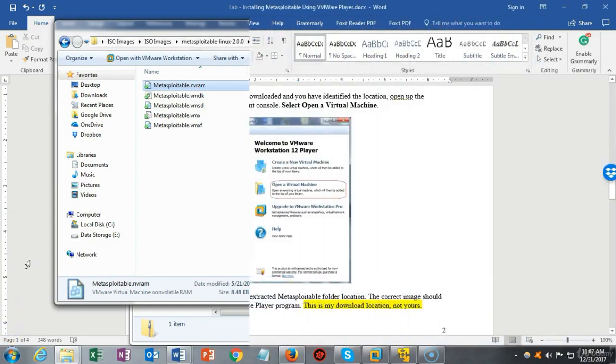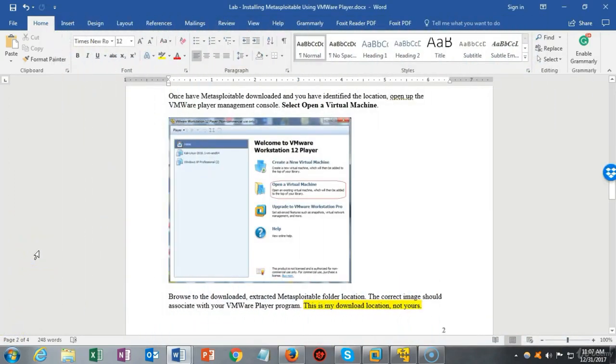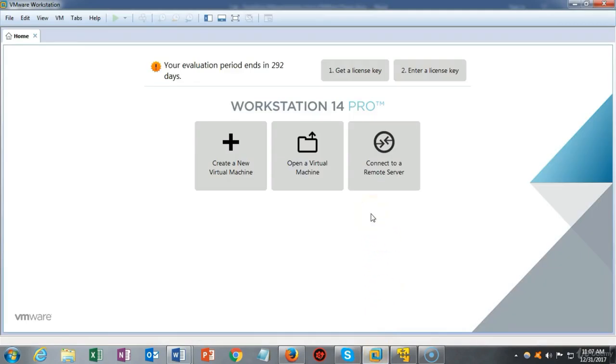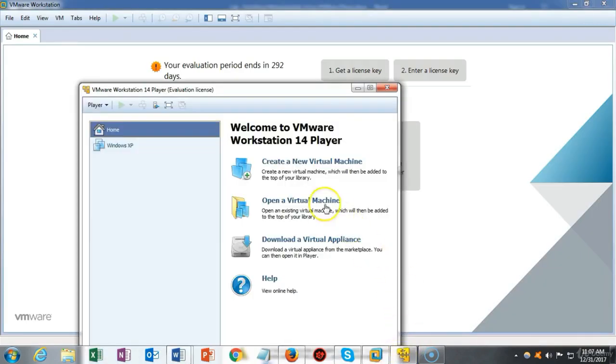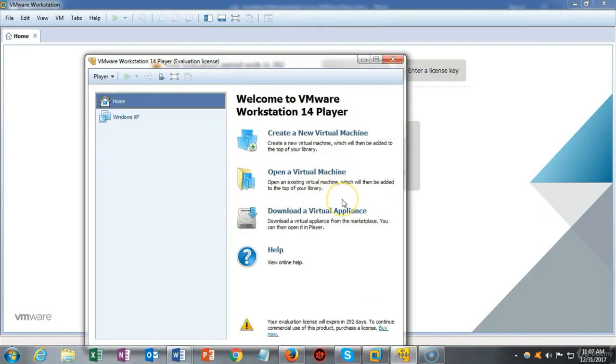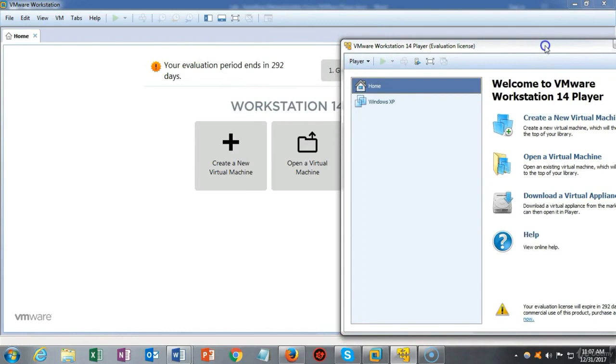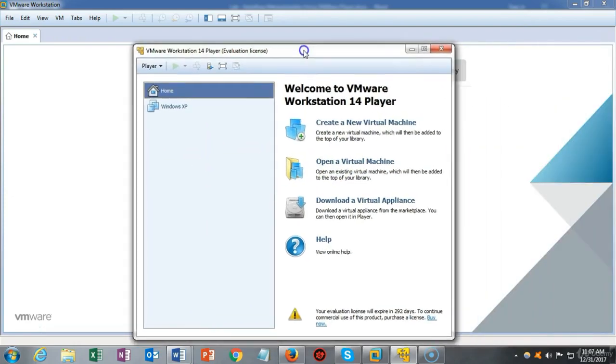Now that we have our Metasploitable2 image downloaded and extracted, we can begin the actual creation process for this image. We're going to be using Workstation Pro version 14. I also have the player ready to go as well. Now both of these have the same indicator on how to create this virtual machine image. We have open a virtual machine, open a virtual machine. They're both exactly the same thing. But I'm going to be using my installation of the Workstation Pro. Go ahead and close this out.